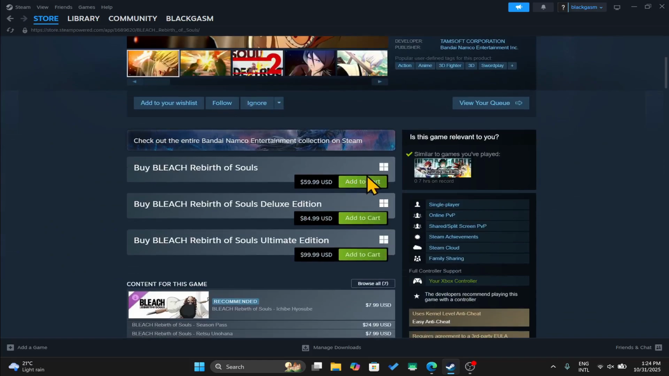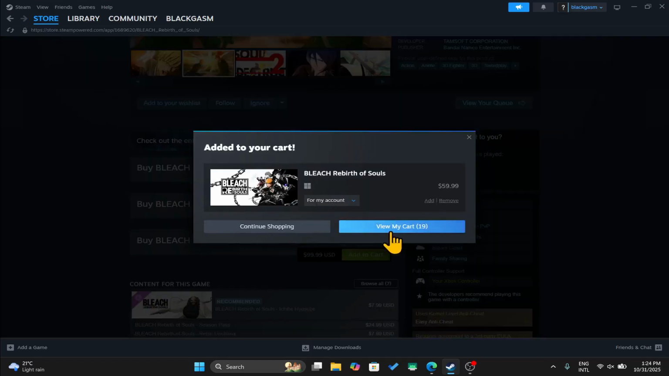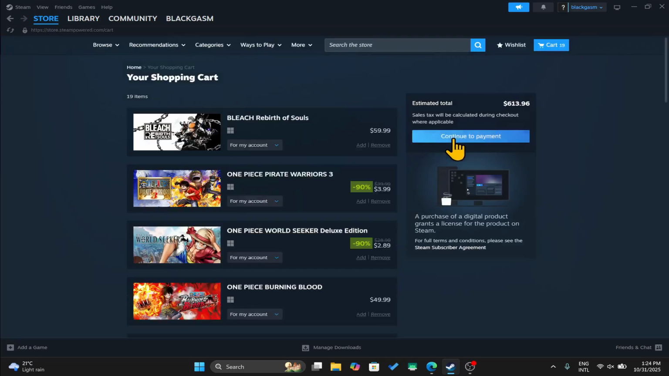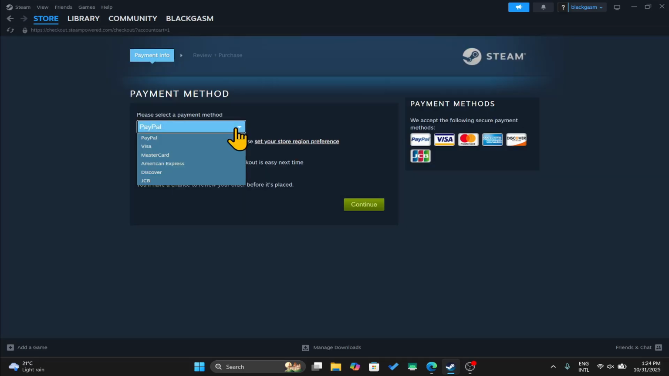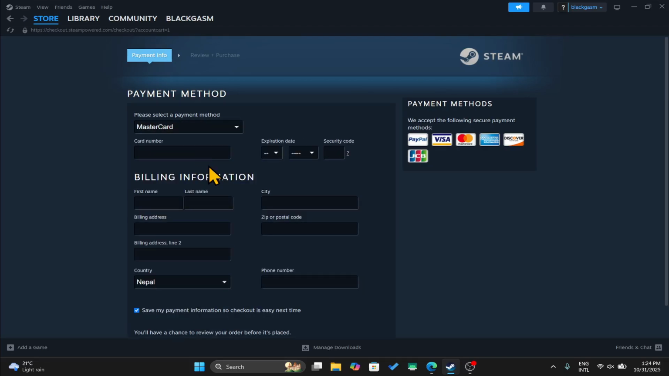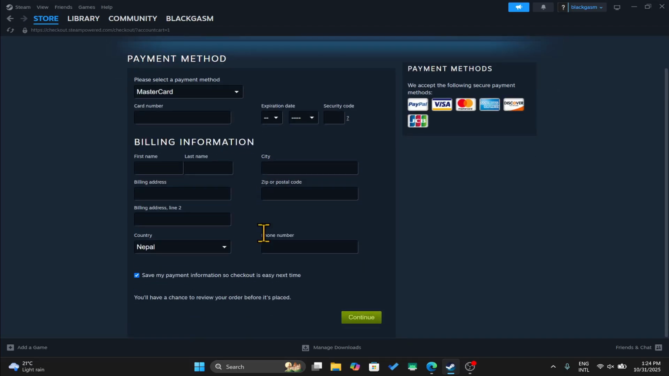Scroll down and click on the Add to Cart button alongside your preferred bundle or edition. You can then click on View My Cart to continue towards your payment. Now you have the option to use your Steam wallet balance or one of the payment methods from the drop-down menu. Now fill up the credentials of your chosen payment method, and once you have completed the transaction, the game will be added to your library.